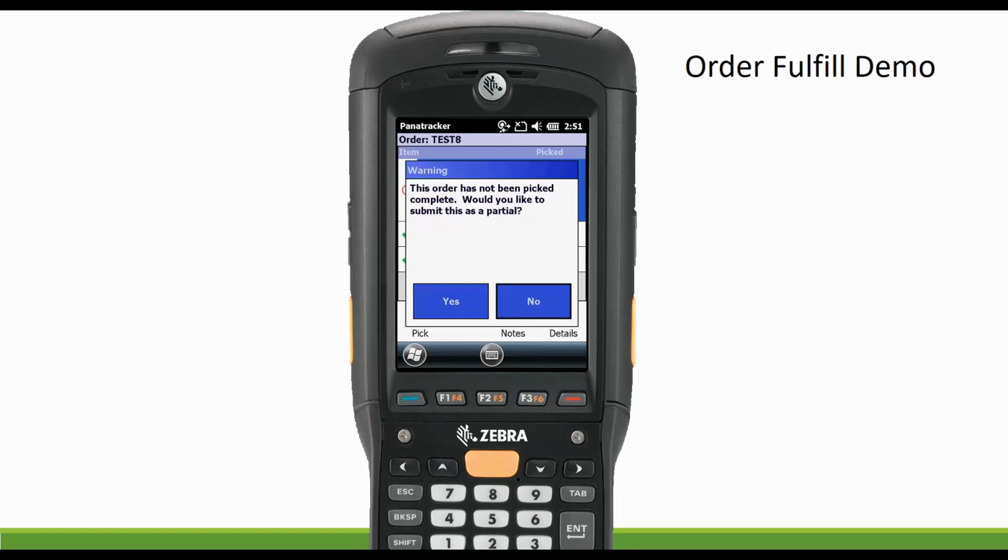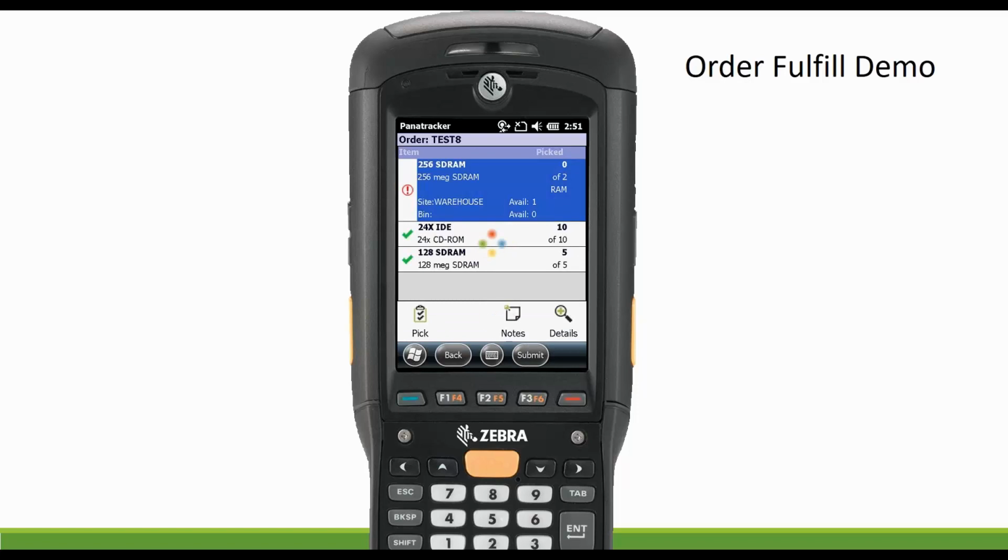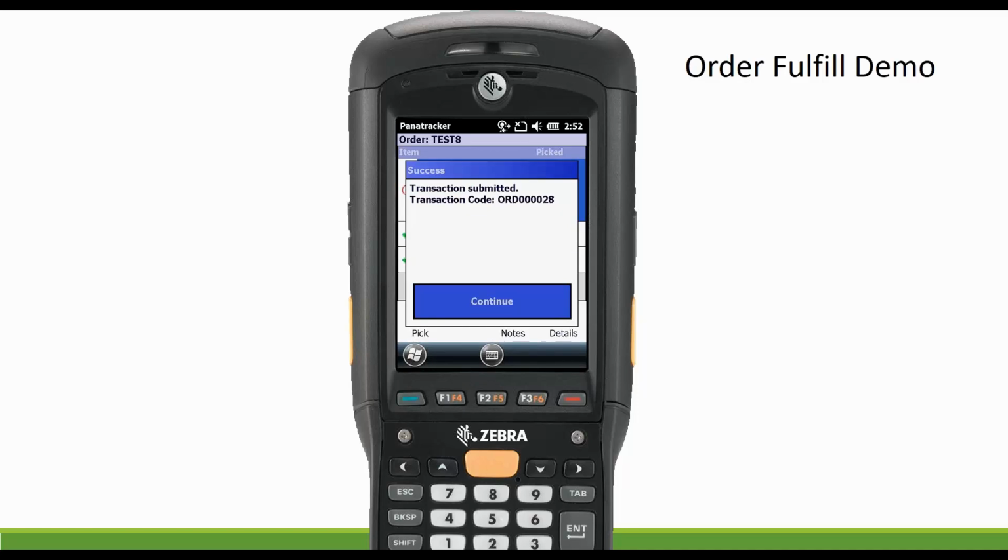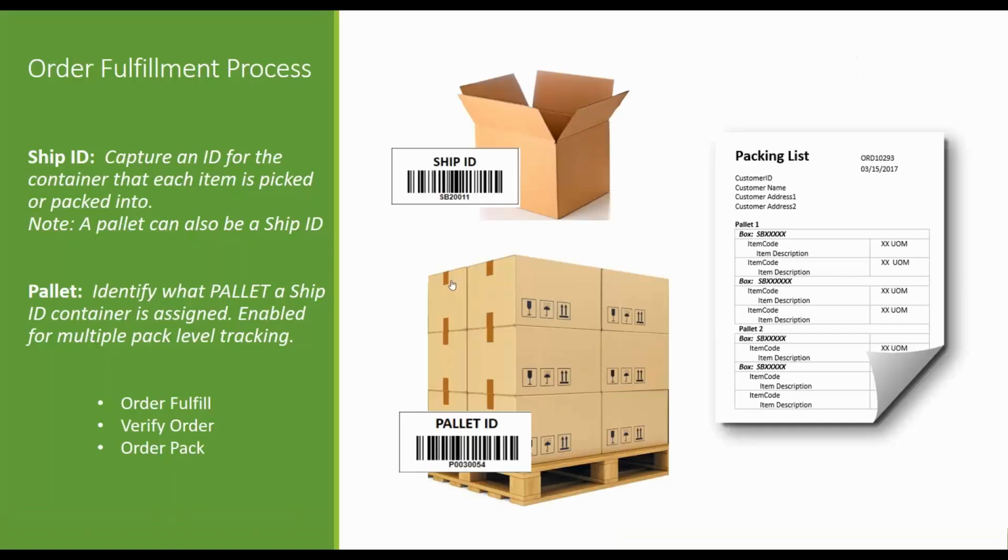You can set this up. We can prevent it from being submitted if it's not completed, or we can give it the option. In this case, let's say yes. We're going to see that, and just like that, there's our transaction confirmation showing us the code, showing us the number, just like that.